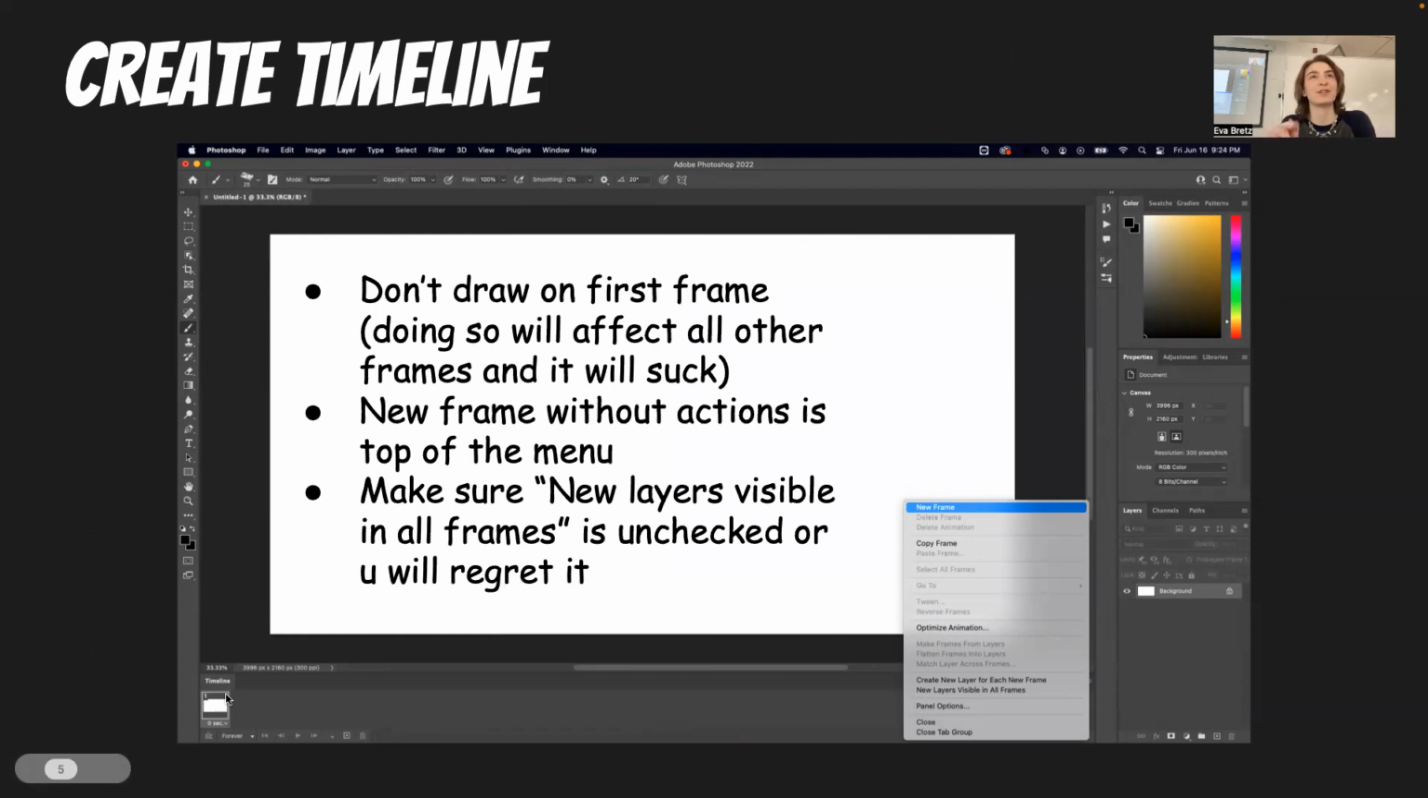I don't know if you were here for the beginning, but don't draw on the first frame. It's not like a bottom layer. I have no idea what's going on with the first frame, but if you do anything on the first frame, it will happen to every single frame.